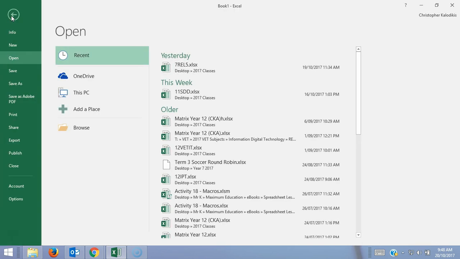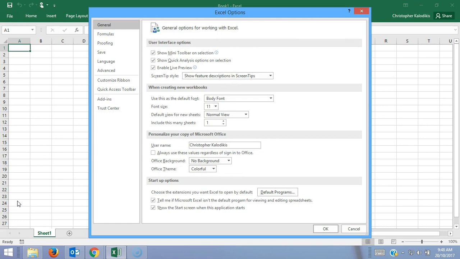So we go File and we go down to Options. When we go to Options, we've got a whole bunch of different categories that allow us to modify the software in different ways. So let's have a look through them. On this first General option, we have user interface options, what happens when creating workbooks, what's the font size, and what's the standard font.